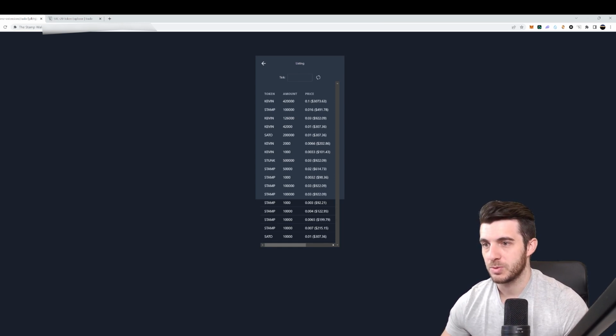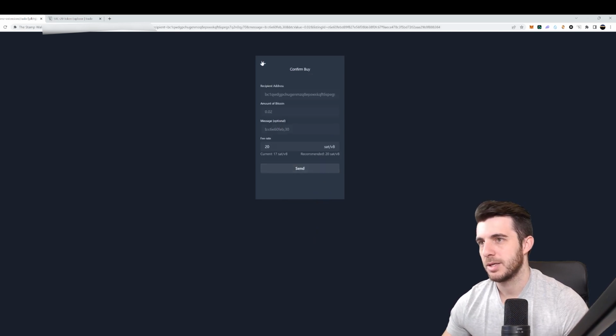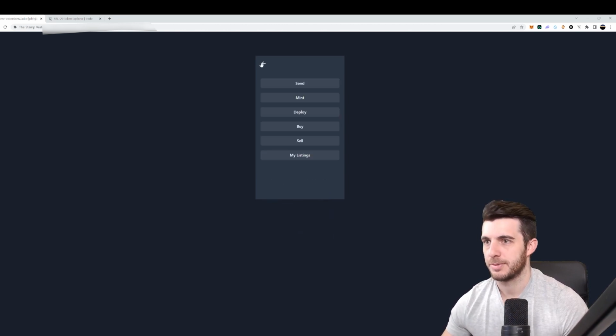And you can see a stamp as well. Here you can see 10,000 stamp for that much. You can see the price it's at. So you can see which ones are good deals. So let's say we had to buy this one, for example. Again, same thing, just click buy and you got it.